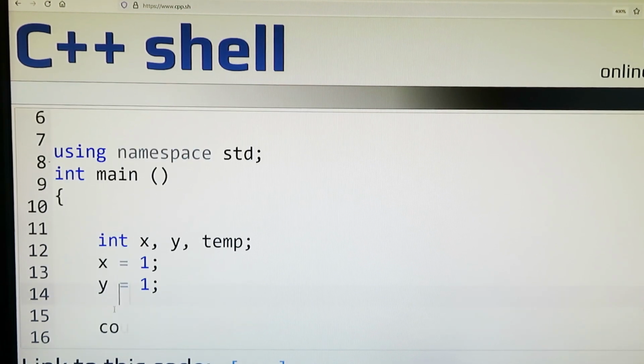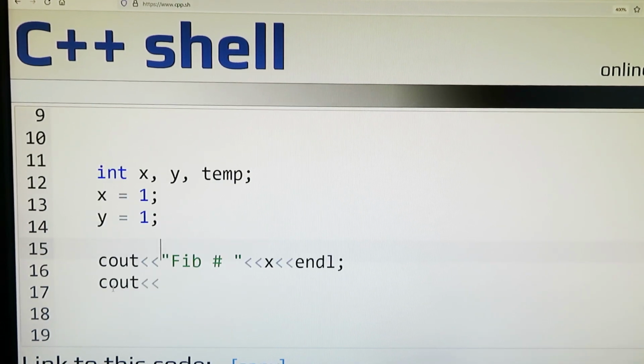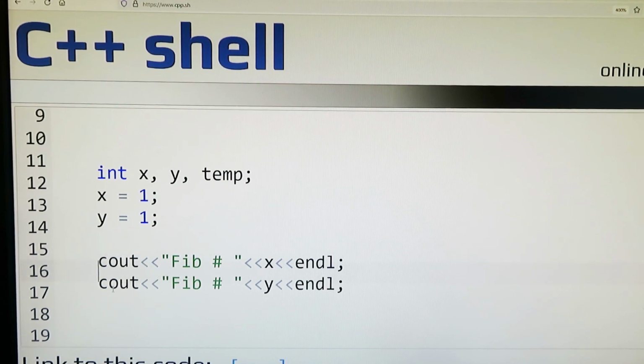Now what we want to do is demonstrate these in terms of an output. Fibonacci number x, which will be an output of a 1. Then we'll do the next Fibonacci number, which will also be here a 1 until that loop procedure begins and then the changes occur. Now we have to do our loop procedure.